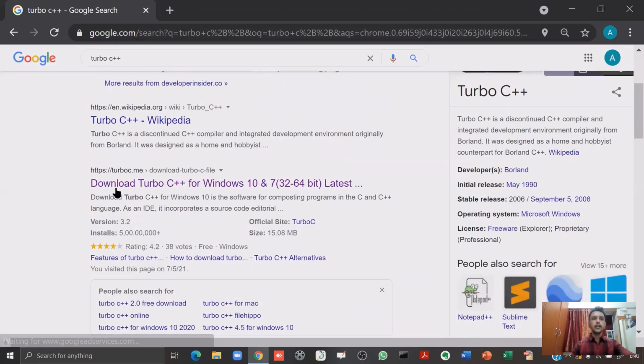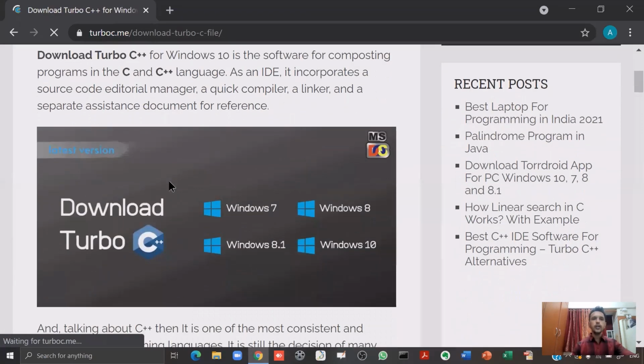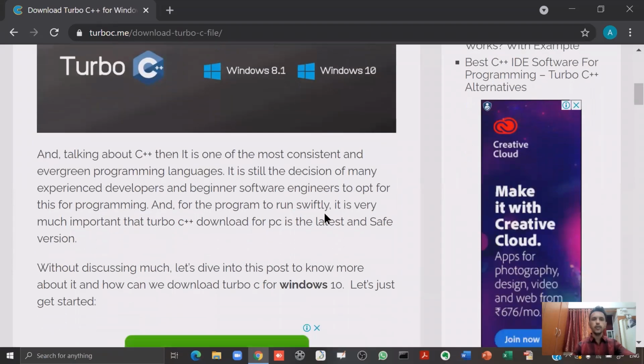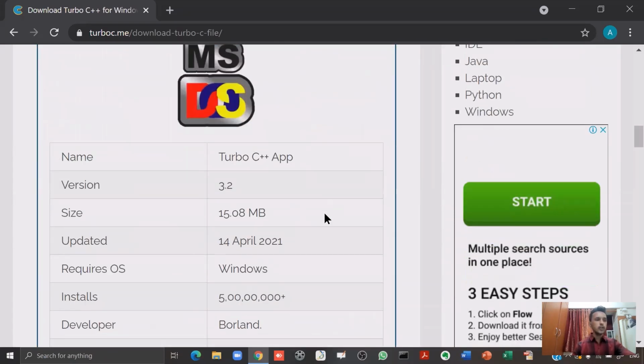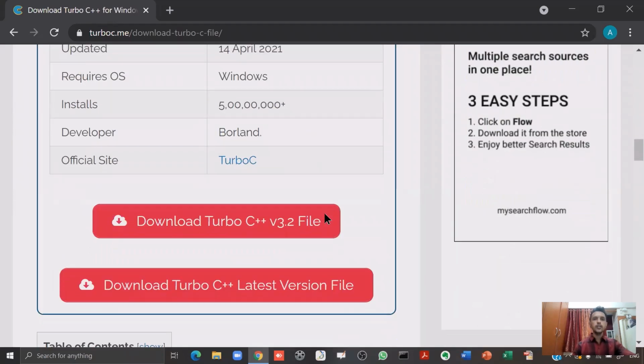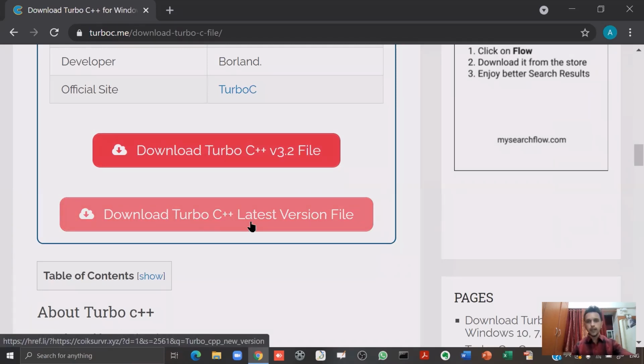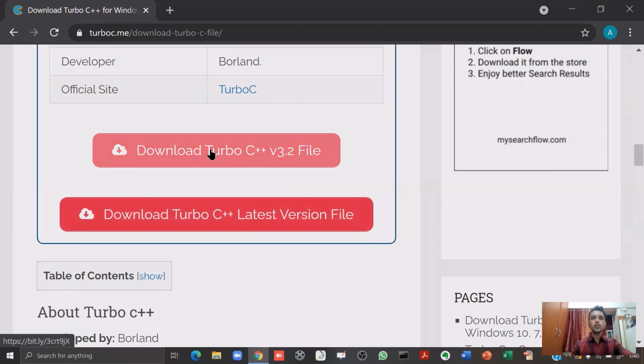Here you will see this link, turboc.me. You go to that website, and here you will see download Turbo C++, and you will see various things: Windows 7, Windows 8, Windows 8.1, Windows 10. Then you will scroll down, and here you will see these two things: download Turbo C++ version 3.2 file and download Turbo C++ latest version file. Purposely, I repeat, purposely don't install the latest version because it is unstable. It may not work on many laptops, many computers. So we'll download this old one. To download it, you simply need to click on this. When you click on it, the download will start.